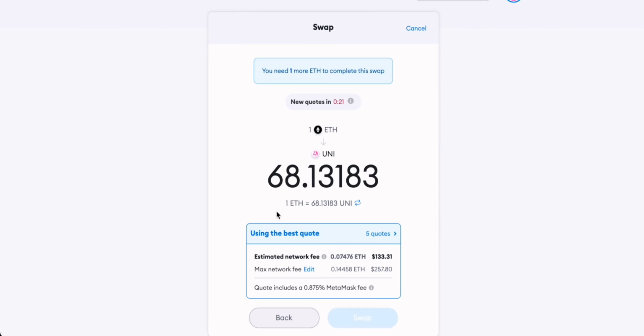And then down here, you will see the estimated network fee for this transaction and the possible max network fee that you may be charged overall. So Ethereum network fees are outrageous at the moment, but this is nothing that Metamask has control over. We can also see the fee that Metamask charges, which is 0.875%. Just to keep you in the clear here, Uniswap charges 0.3%. So Metamask are charging us a little bit on top for the ease of use of checking all of those different exchanges and trying to get us the best price.